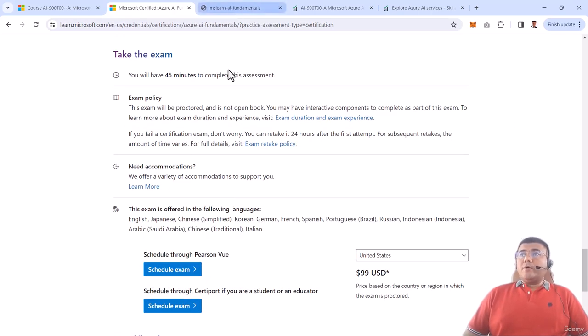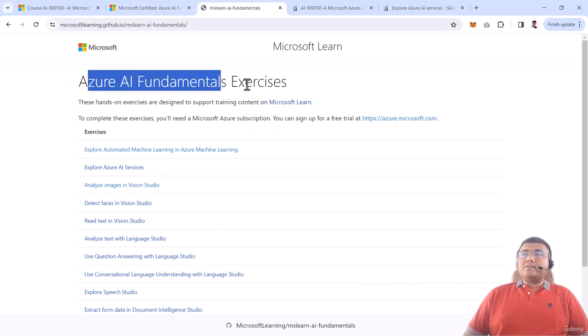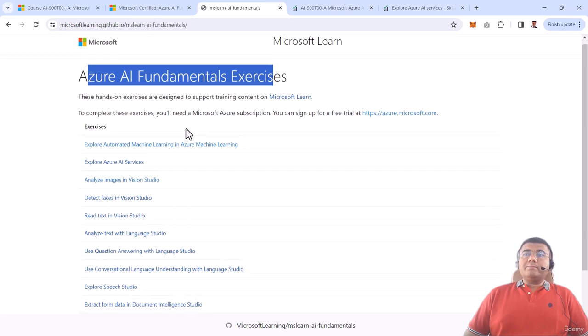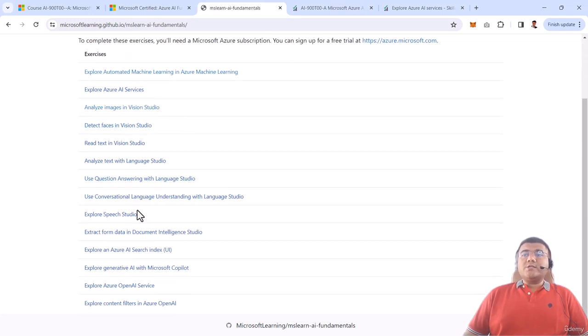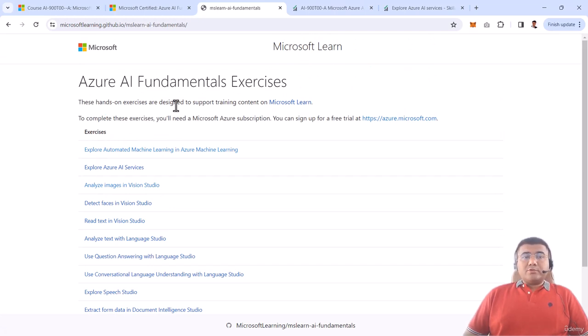But the third and the important link which I'm sharing with you here is actually going to give you all the practical exercises which you have to do during this course. This particular GitHub URL is going to give you all the practical exercise information with each and every step which you need to do in order to understand all the concepts with practical hands-on. Obviously, in order to do this hands-on, you need to have an Azure subscription with AI services enabled inside that, but I will guide you through this in the coming videos.